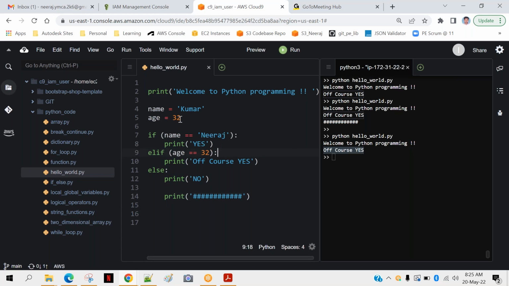Okay. If I will change the value here, let's make it 30. Then it will display no, and it will display hash also. You see that it is displaying no as well as it's printing the hashes. Okay. This is all about if and else. Any question on this? Yes, one. No, Neeraj, clear it is. Okay, that's good. Let's move to the next one.